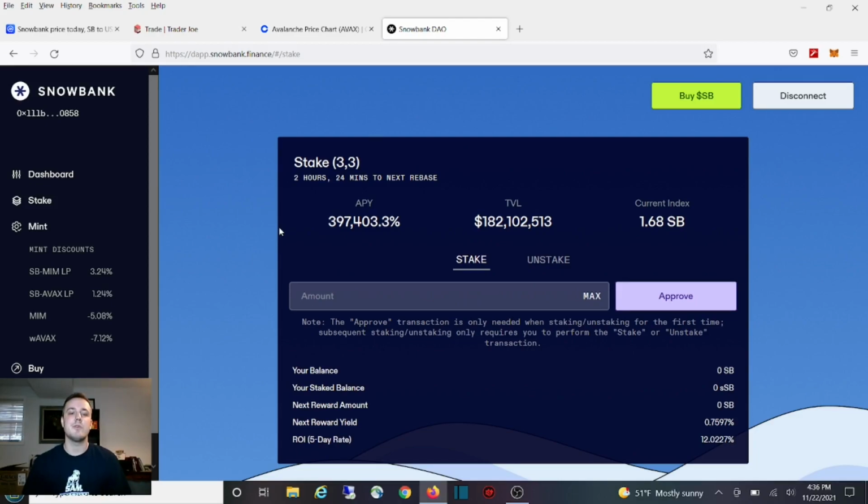mad at that. So this will be the full setup because I've got some AVAX in my MetaMask, but I don't have anything staked, as you can see. So this is a complete setup video.